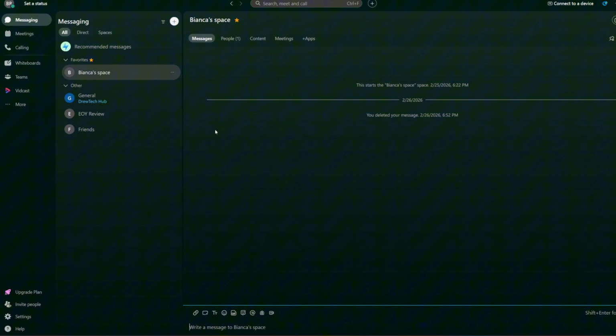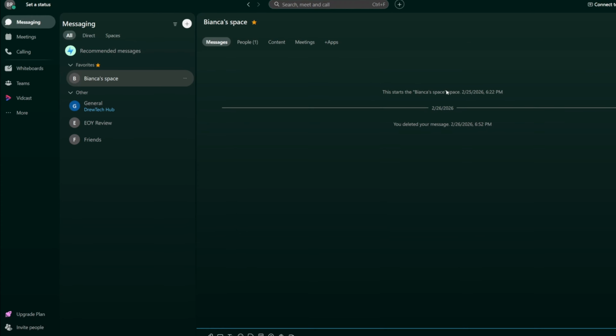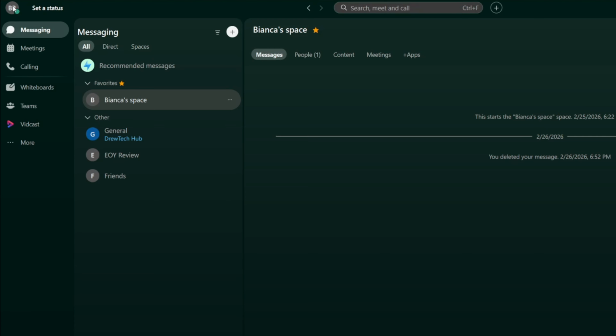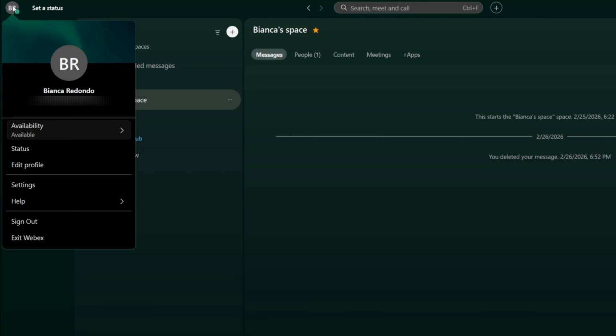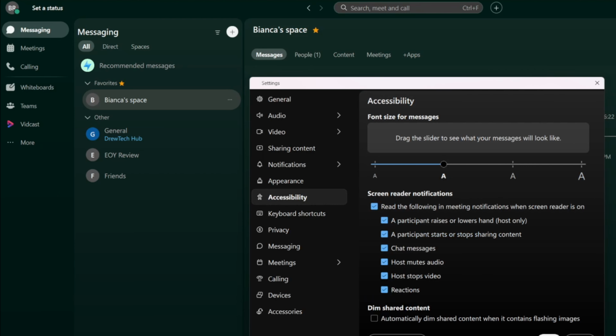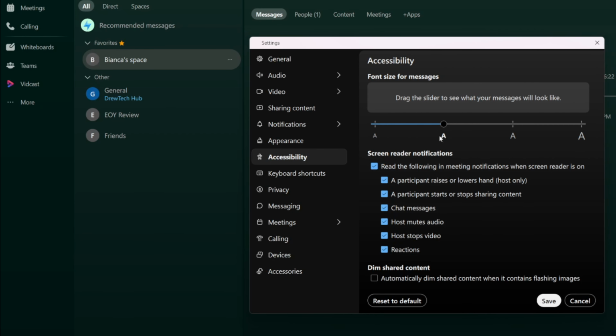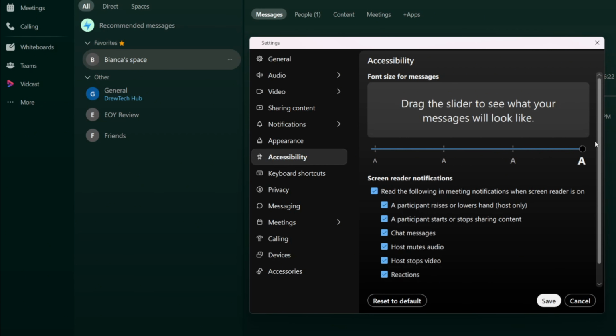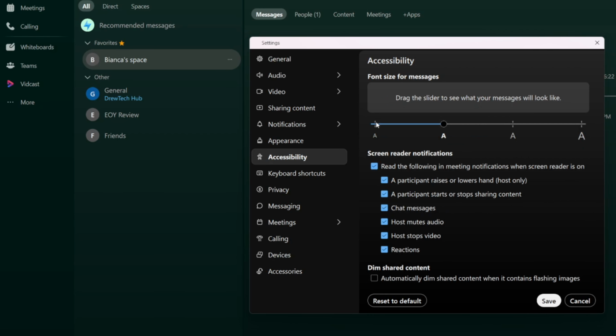Today we'll be showing you the accessibility controls on the Webex app. So on the left-hand panel, on the upper left-hand side, you will go to your profile, go to settings, and go to accessibility. So accessibility edits the font size of how your messages will appear. So you could have it smaller or larger than usual. So this is the default size.